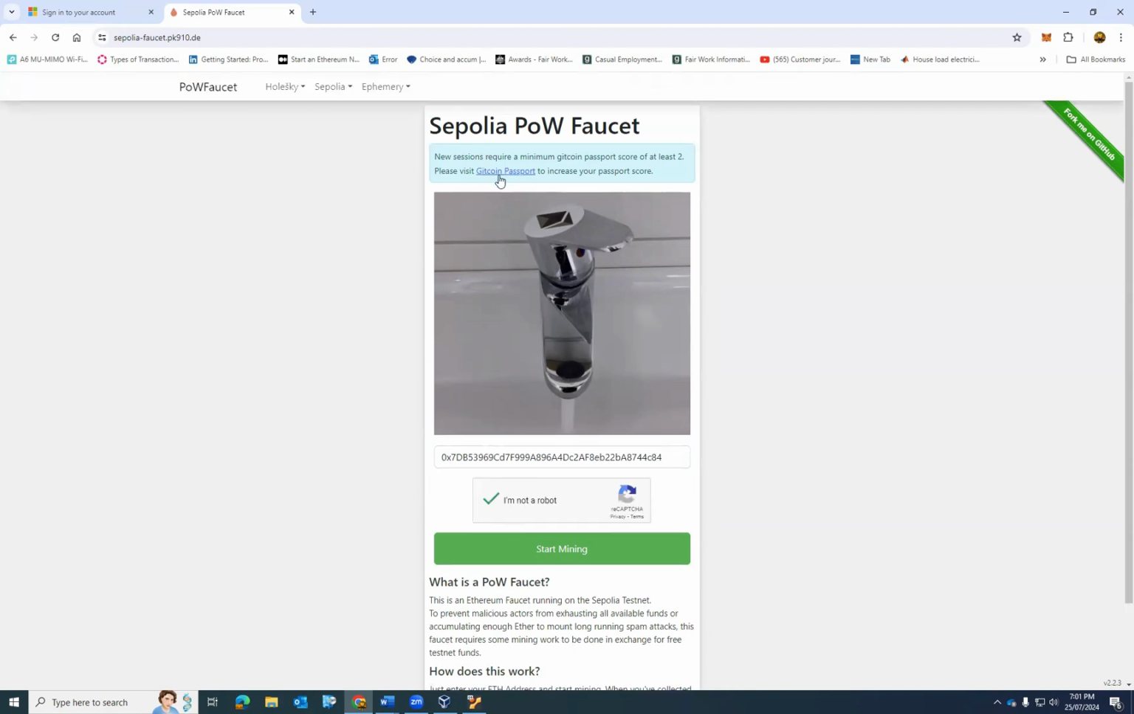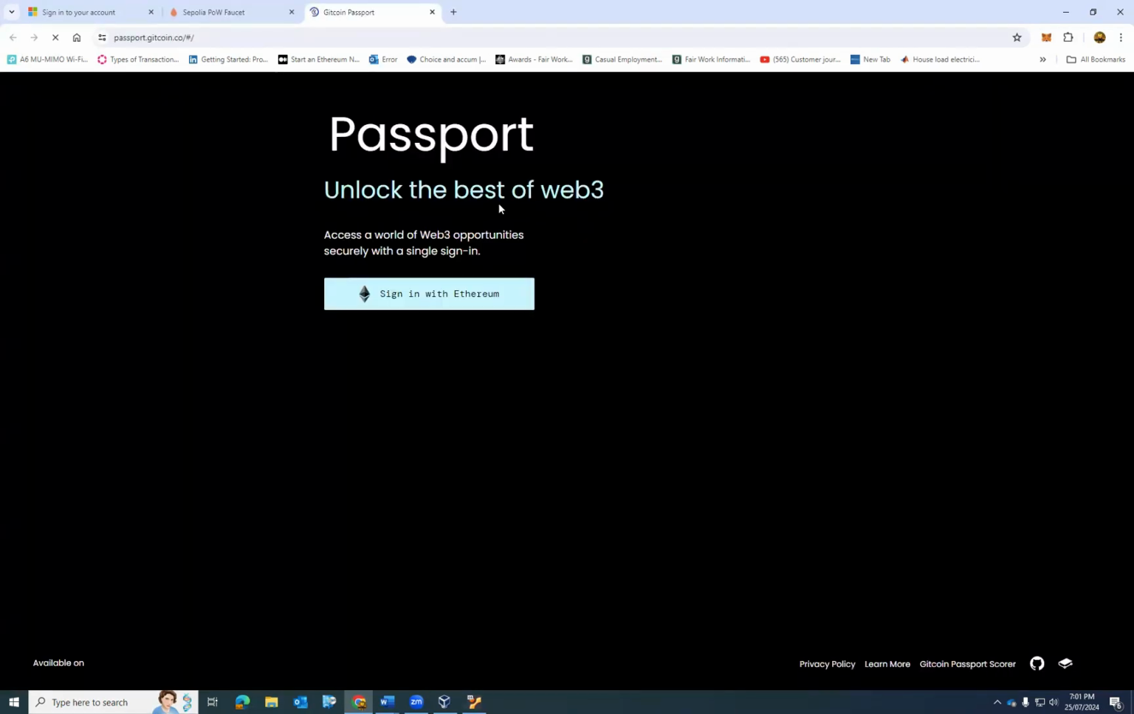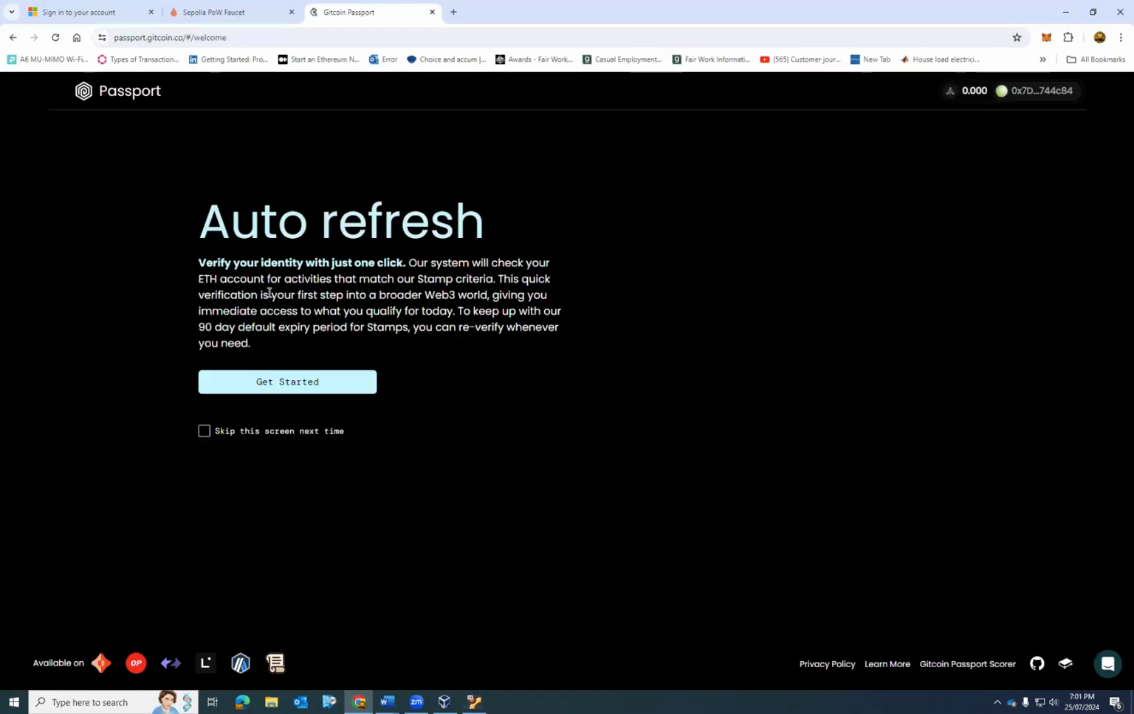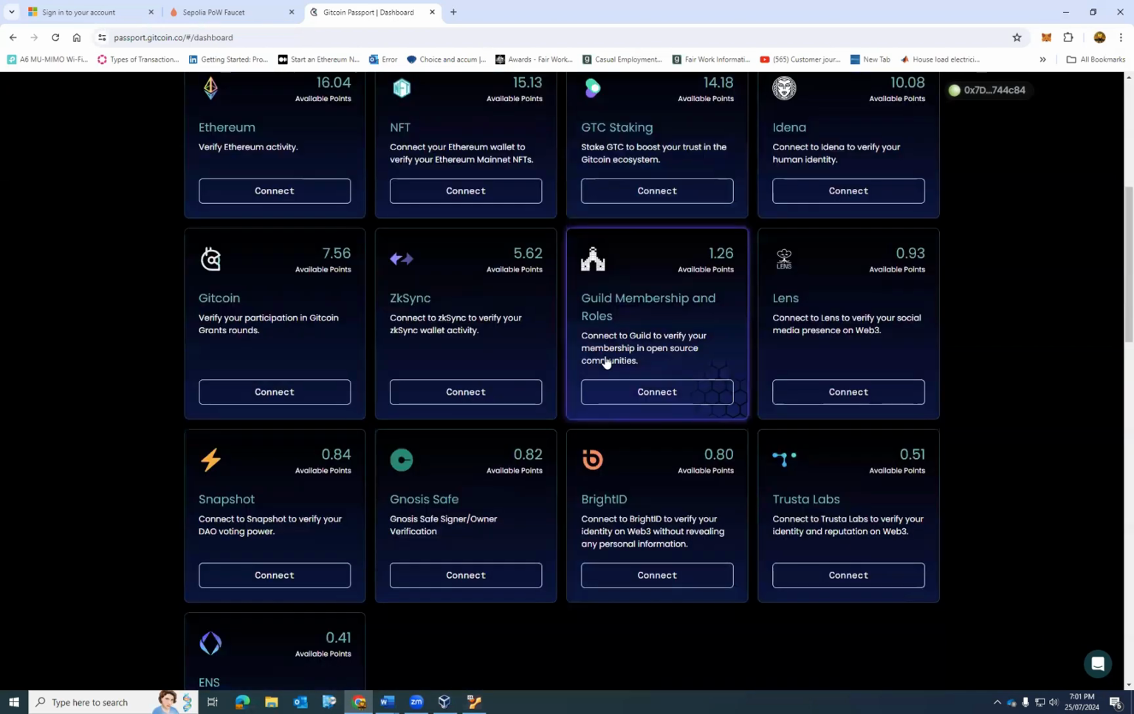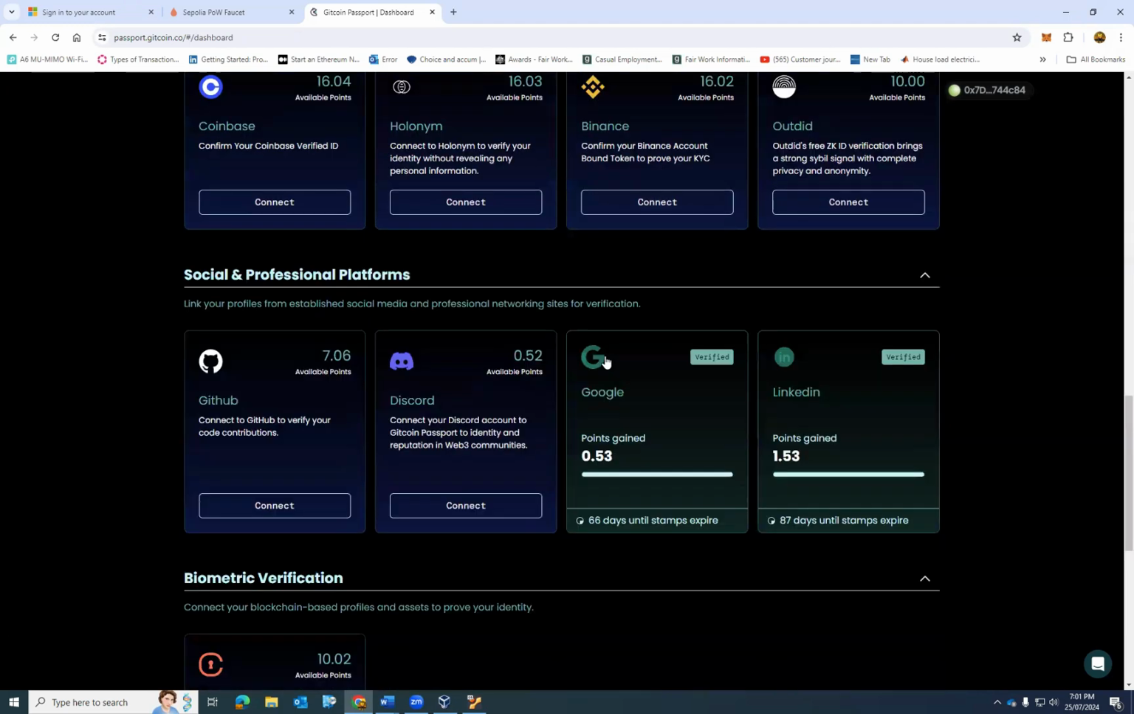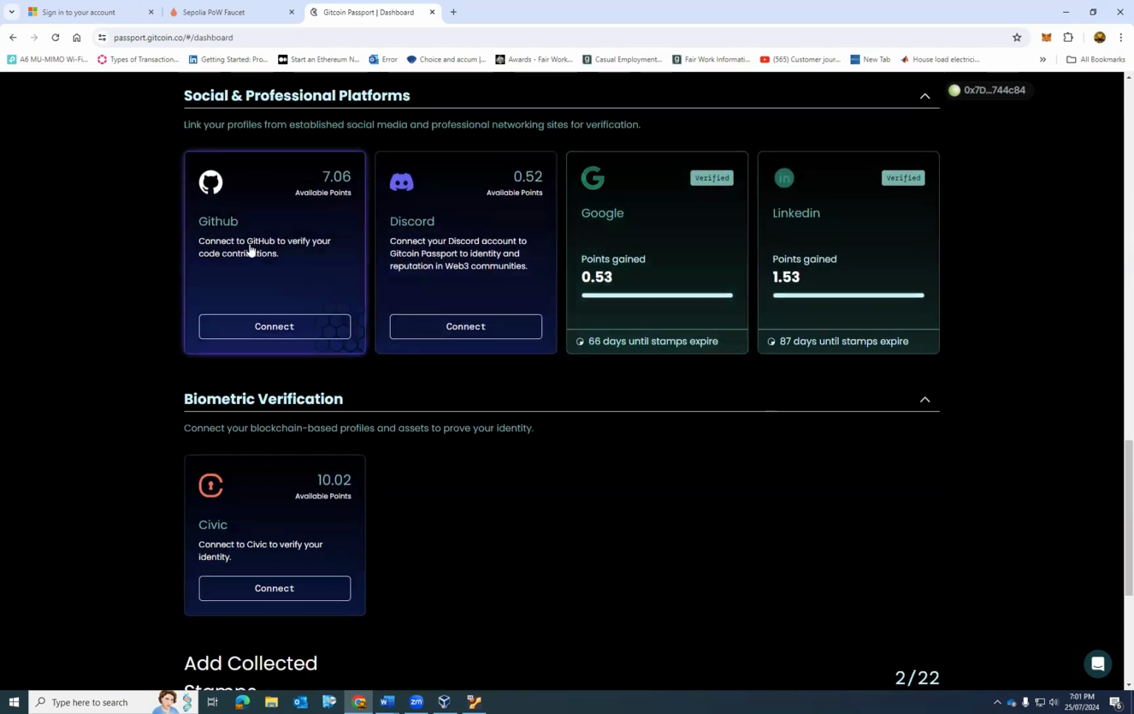Right. You need to link your Gitcoin Passport from here. So what is my Gitcoin Passport? It is very good. You need to sign this. So when I sign in, it has some things. For example, you might have a GitHub account. When you connect that, you will earn some 7.06 points if you're active on GitHub. If you're not active, just link your Google and LinkedIn. You will earn minimum 2 points, which will verify that you're a human.